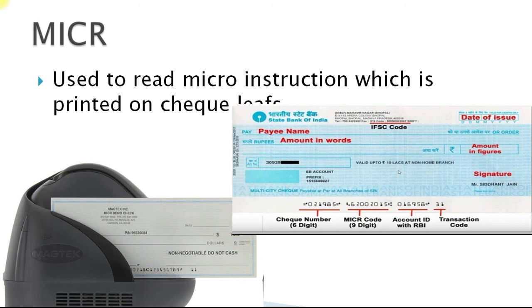MICR, magnetic ink character reader, stands for micro instruction code reader as described here, which is used to read the code printed on cheque leaves. See here, you can see a sample cheque. Cheque number is there, the MICR code which is specially printed, then some other options of the cheque are there. To read this information, a device called MICR is used.